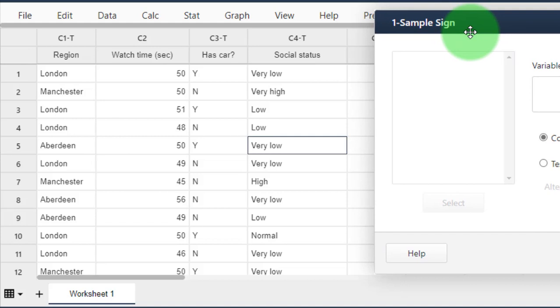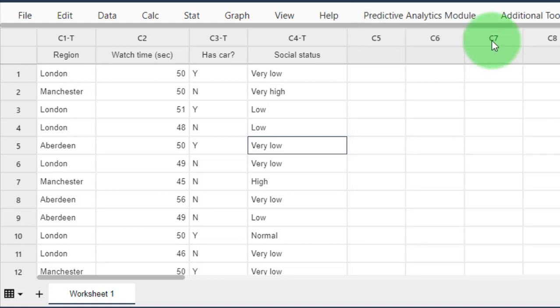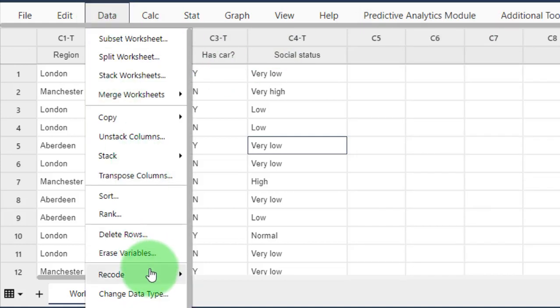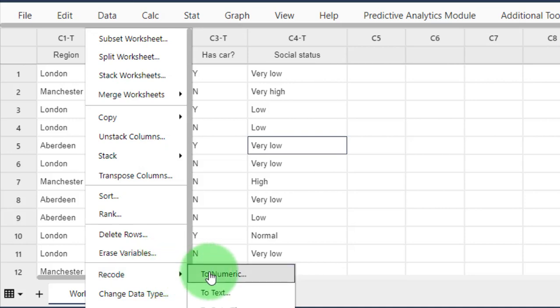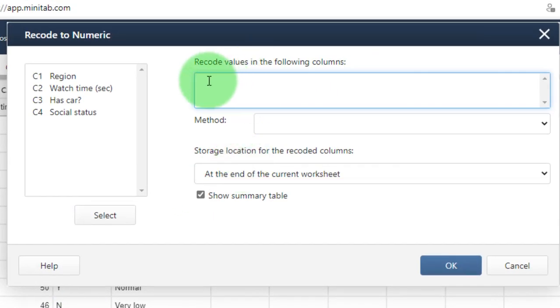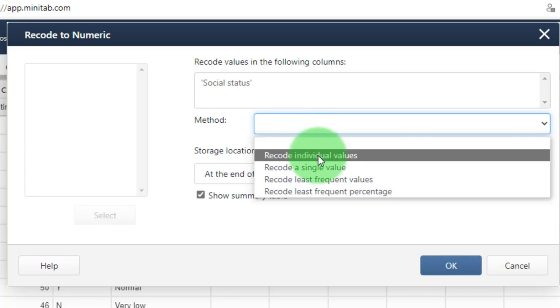Let's do that, because that has to be the first step that we actually do. And how do we convert this into numbers? We go to data, and then we go to recode, and then we go to recode to numeric. It says recode values in the following columns. Which column? Well, social status. And the method has to be recode individual value.